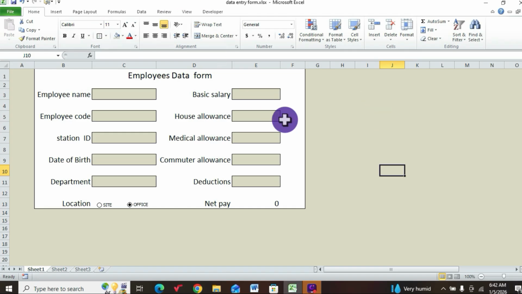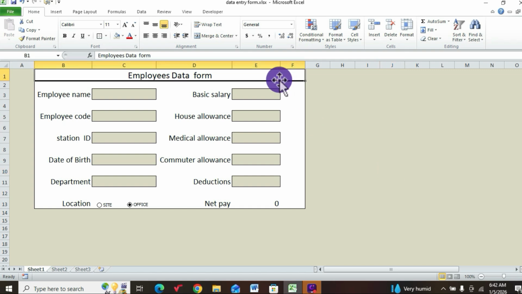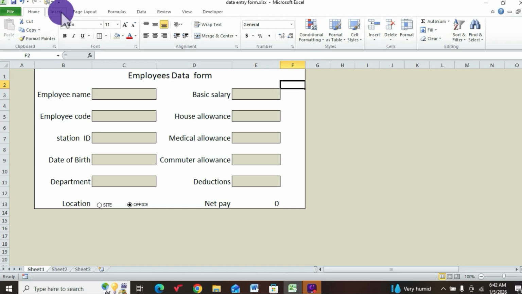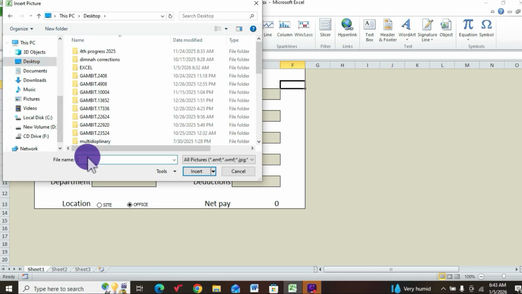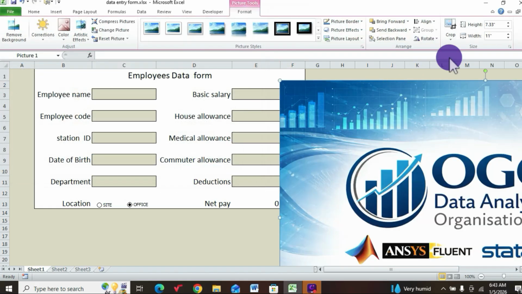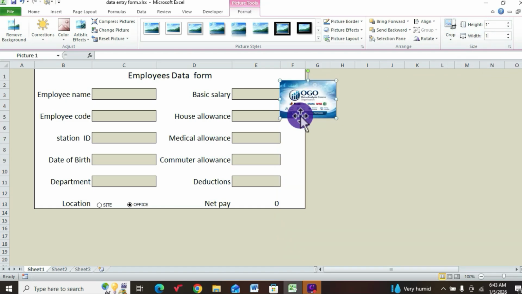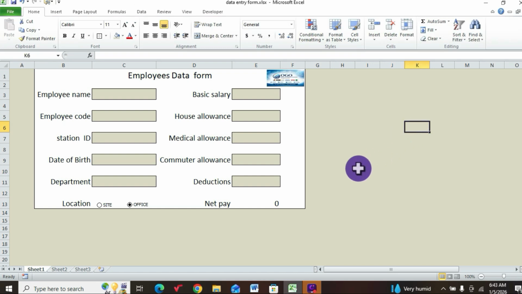Now the next one I want to add the logo here. So I go to insert picture. I want it from the desktop. Then I can search it there. Let me use this. Then I insert. Then on the right, I want the height to be 1 and the width to be 1. So I've reduced in size. I can reduce it further until it fits where you want it to be, like that.